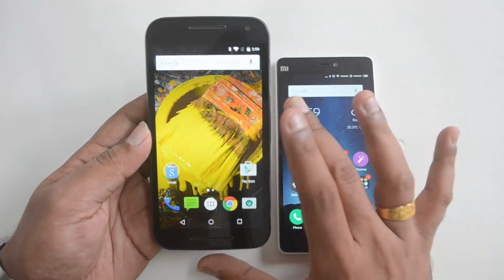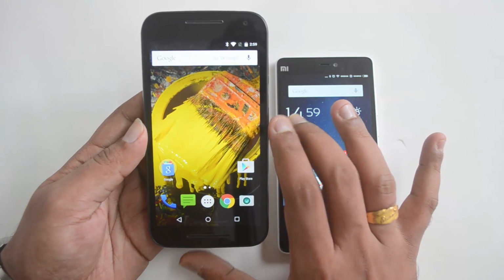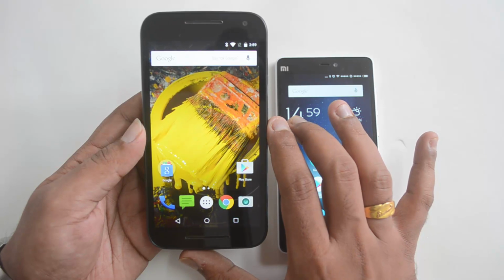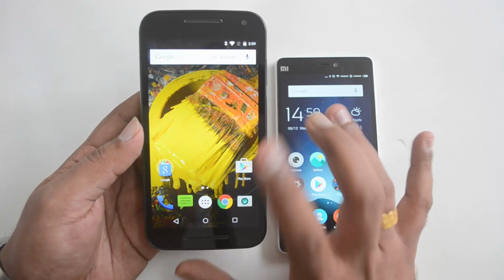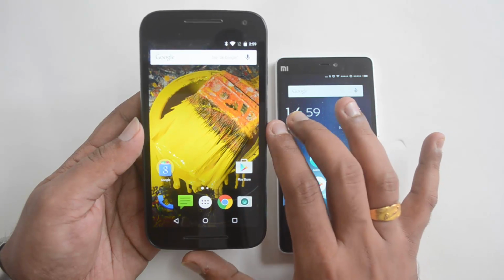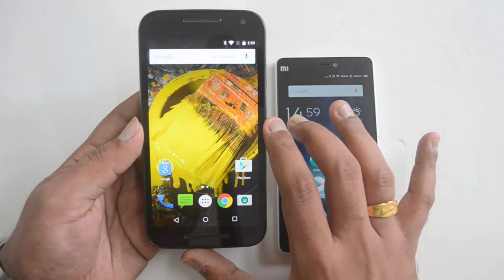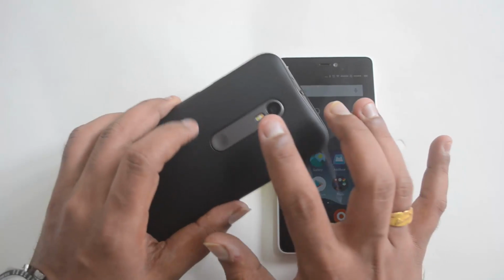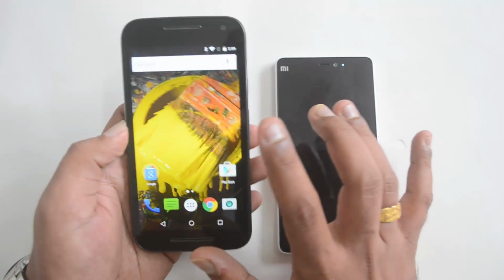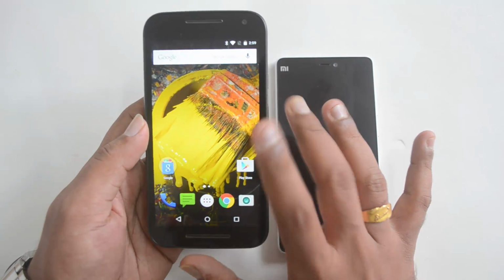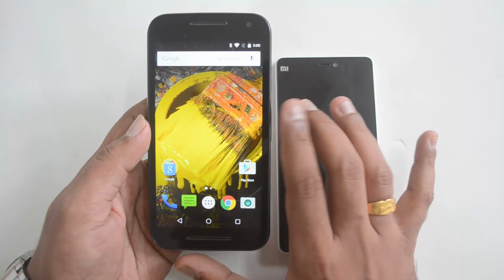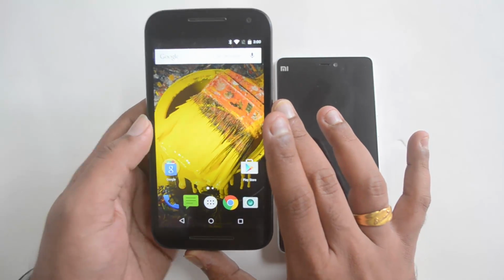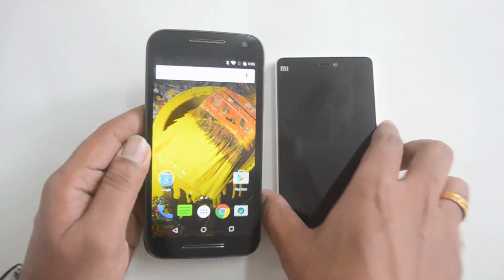First up we have the Moto G third generation, which has a 5-inch HD display. It's an IPS LCD display and it runs on a Snapdragon 410 quad-core chipset with 2GB RAM. So we have the 2GB RAM variant. There is also a 1GB RAM variant. It has 16GB internal storage and it runs Android 5.1.1 Lollipop. On the camera, it has a 13 megapixel rear camera, dual LED flash, and a front facing 5 megapixel camera. It sports a 2470 milliamp hour battery along with IPX7 certification. So that was the spec aspect of the Moto G.